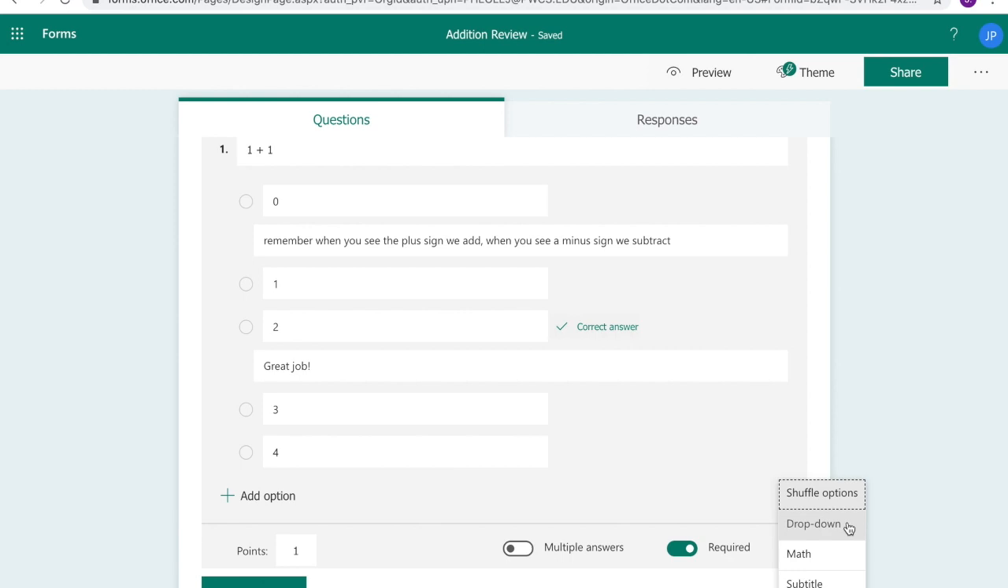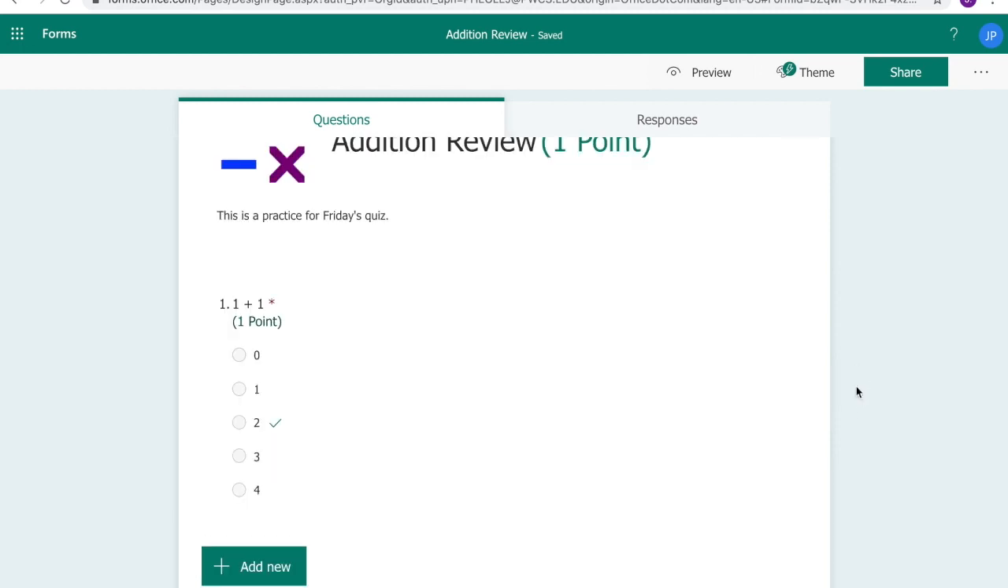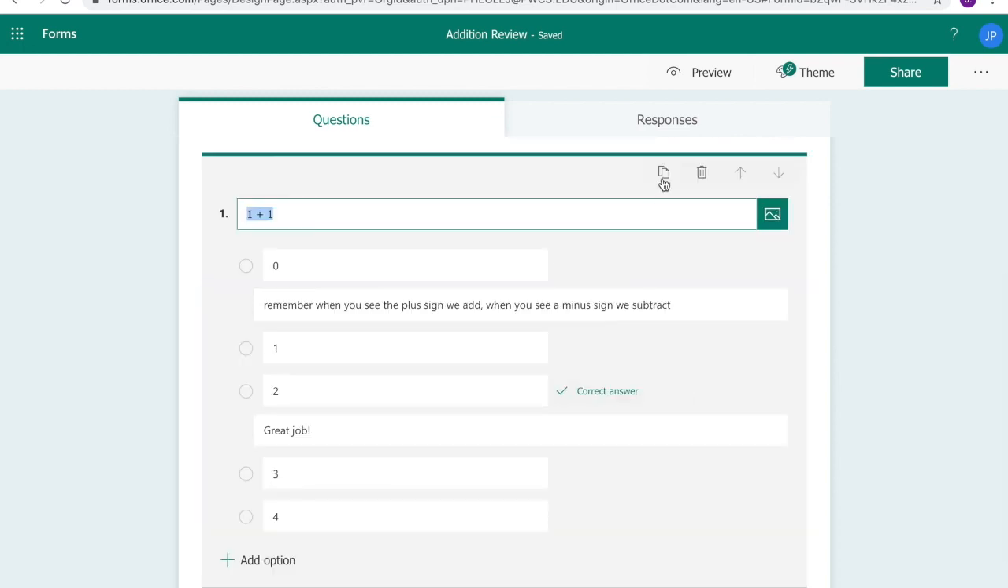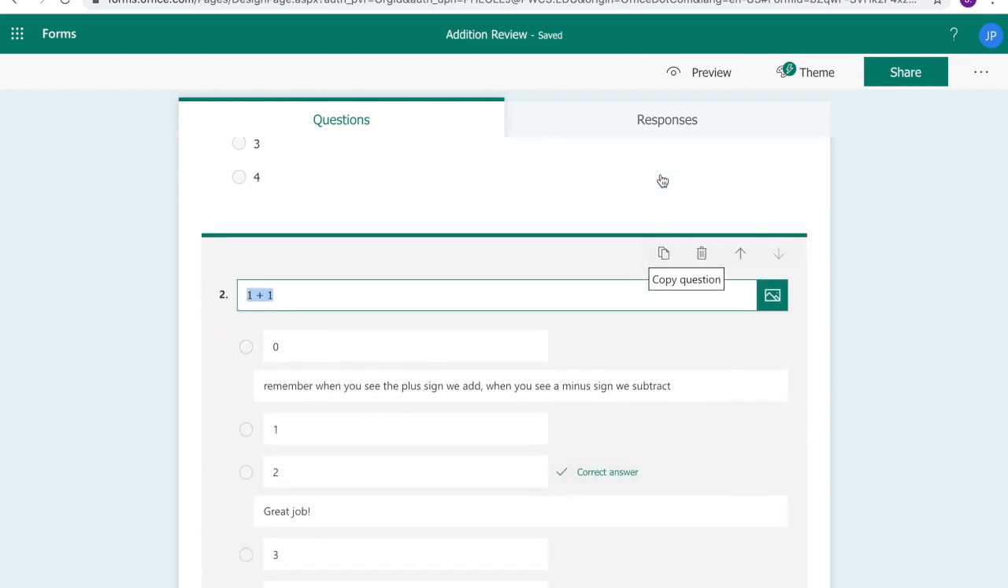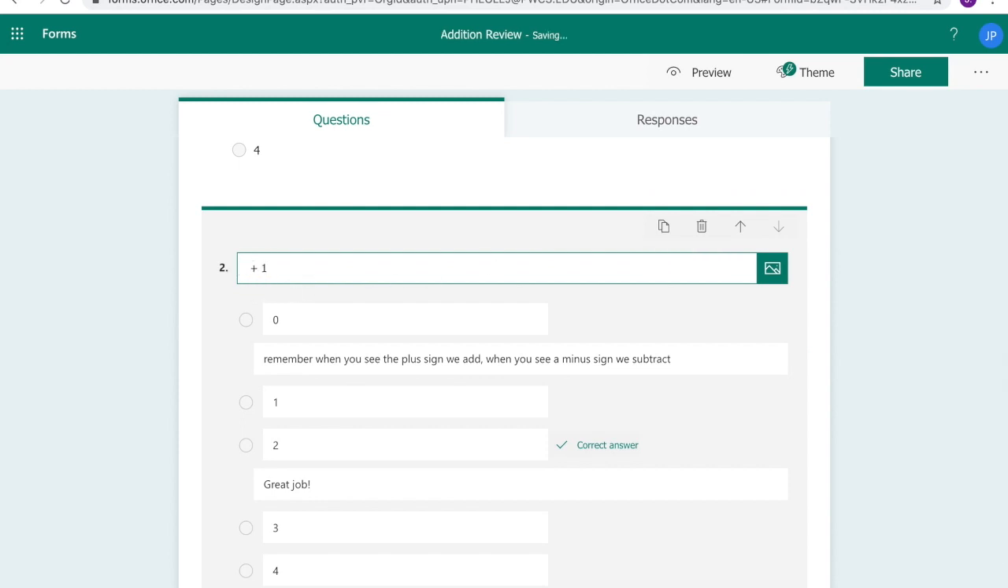You do have the option of changing some things you can add in if you want to have calculator. We've got drop down. You can add subtitles if you need, but I don't need that. So for there, I've got my first question. If you're making a bunch of questions very similar, you can come up, click this copy button, and now I'm on question 2. So question 1's up there, and I can come in here and just change 5 plus 3.